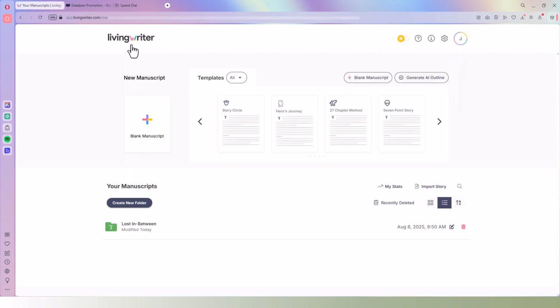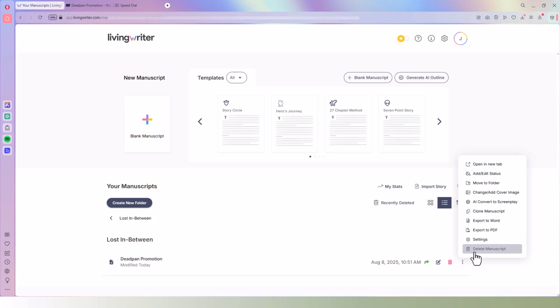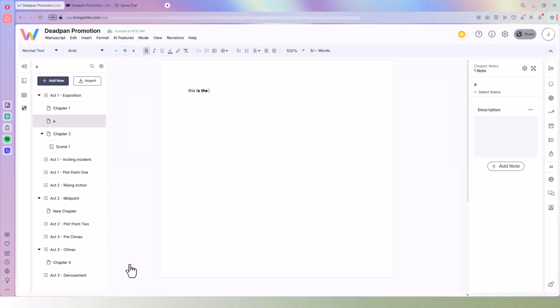So coming back to the dashboard, we could go into our series folder and find our project, and the little shortcut menu that pops up here does give you access to the exporting for Word and PDF, as well as the ability to clone your manuscript or delete it. So you don't have to get into all those other menus or even open the project to be able to do some of those high-level file management tasks.